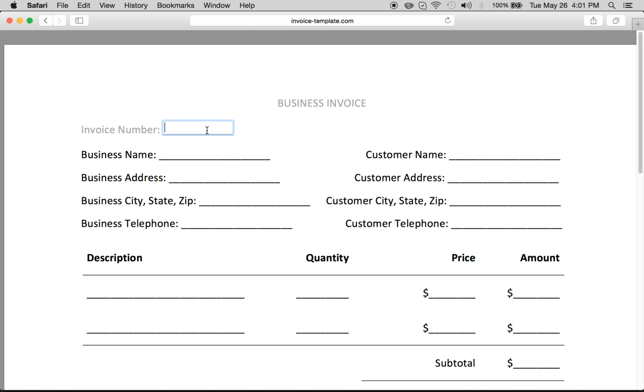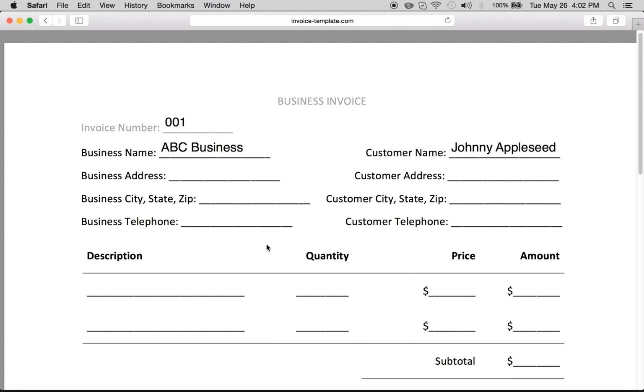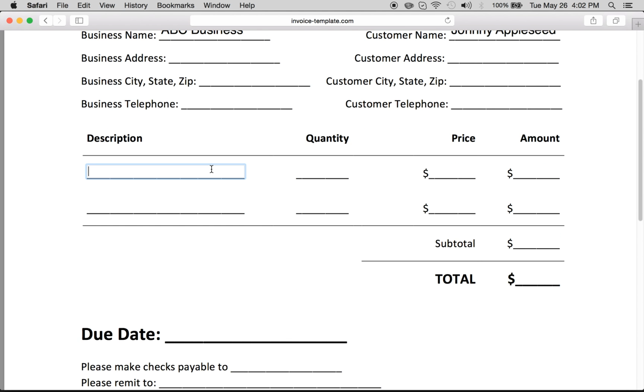So all you have to do is just enter the invoice number. We'll call it 001. Business name, we'll call it ABC Business. Customer name, we'll say it's Johnny Appleseed. And you can just keep going on your own all the way through here and keep on filling this out. Description, there's only two lines here for two separate items, but if you're looking to add more, obviously the Excel would be better for you.